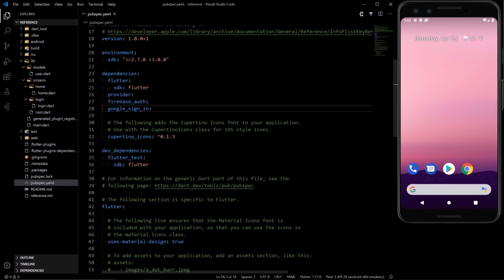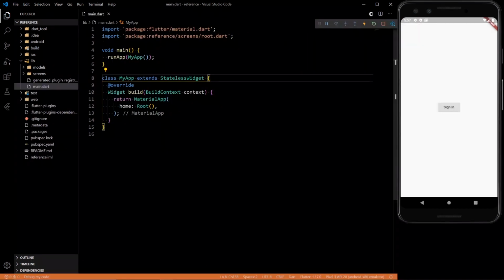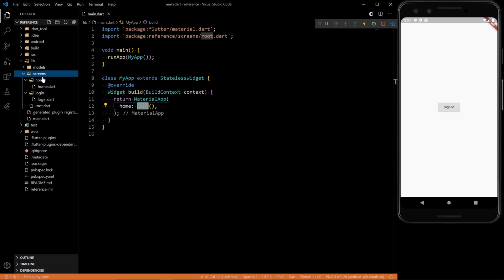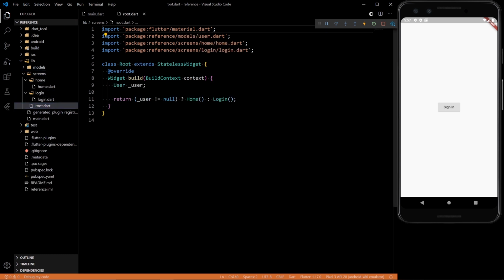Before we start, we're going to want to add these three packages. So we're going to be using provider to manage our state, and then Firebase authentication and Google sign-in to do the actual signing in. So here I've created a template for our app. It's very simple. We have our main screen, which leads us to our root. Then our root looks like this.